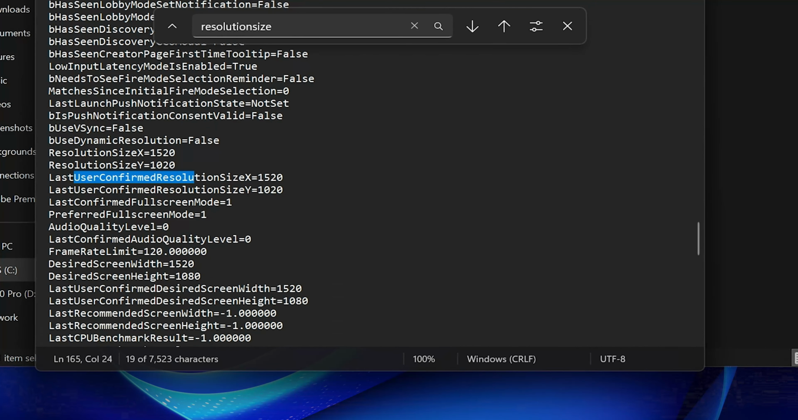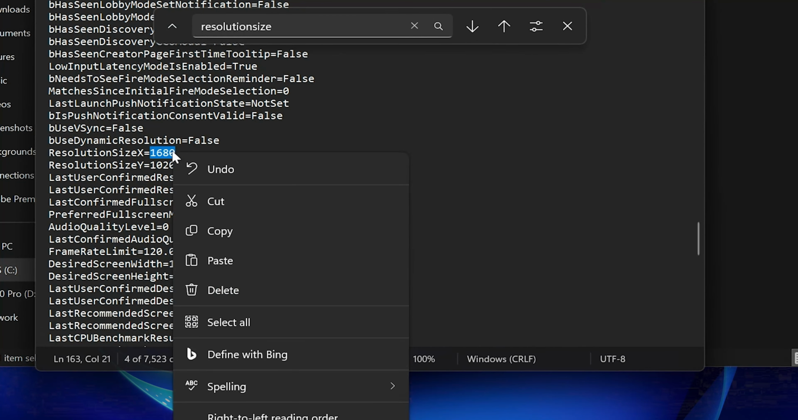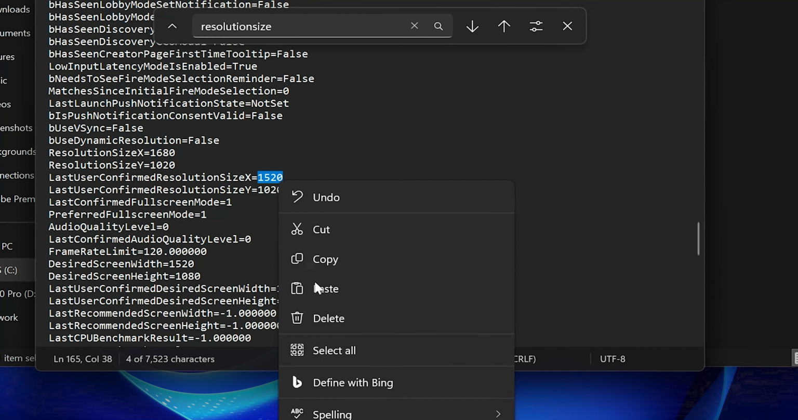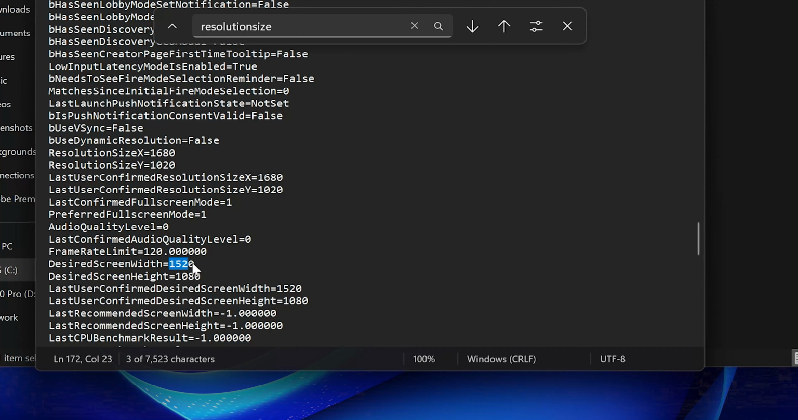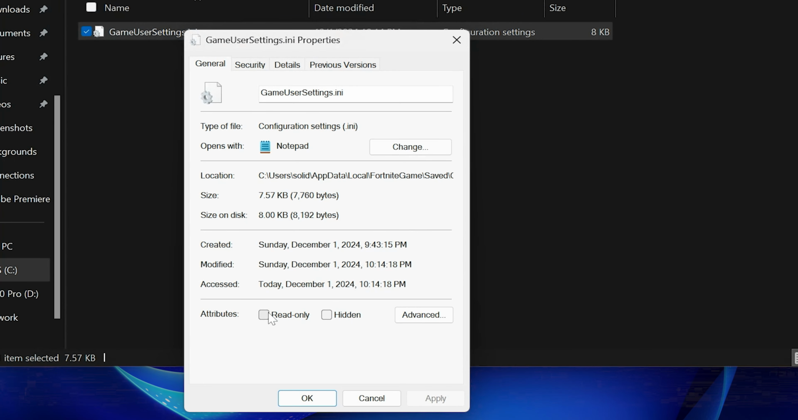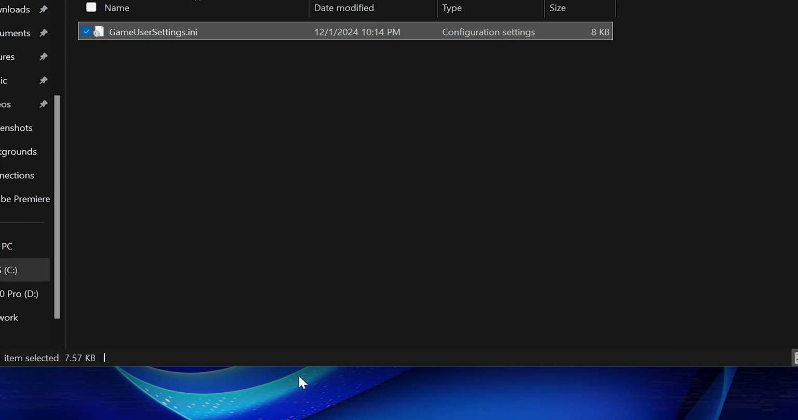For instance, if you want 1680 by 1020, set ResolutionSizeX to 1680 and ResolutionSizeY to 1020. Do the same for the confirmed resolution size and screen width. After making changes, save the file and close it. Finally, right-click on GameUserSettings again, go to Properties and tick the Read-Only box to lock your settings.